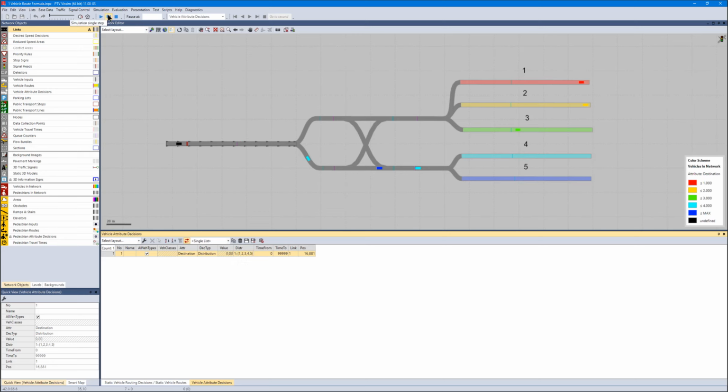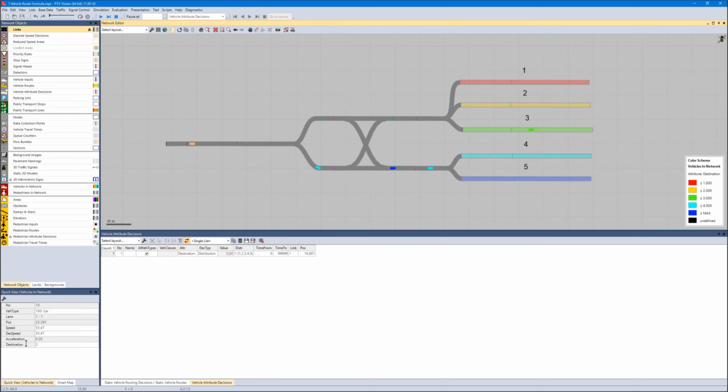And as the vehicle actually crosses that attribute decision, we can see that it changes color. And now when we select that vehicle, we can see that its destination is destination 2. So that's how an attribute decision can be used for a vehicle and a new attribute assigned to that vehicle. Now, linked to that is how we can influence the route of that vehicle.